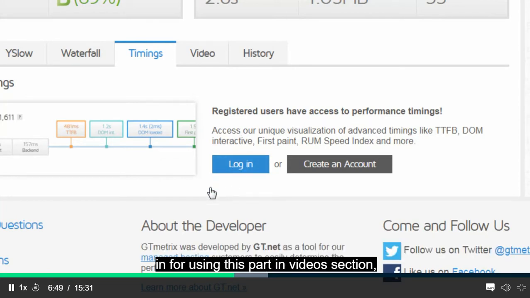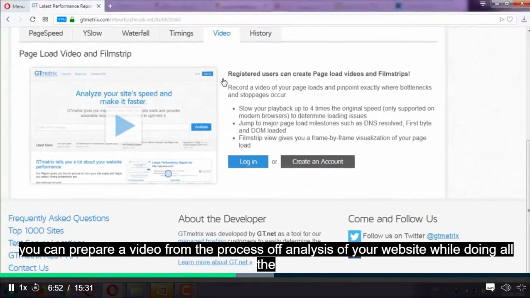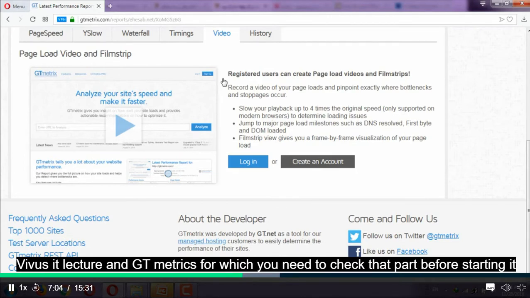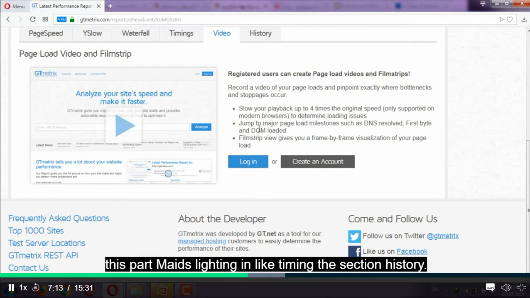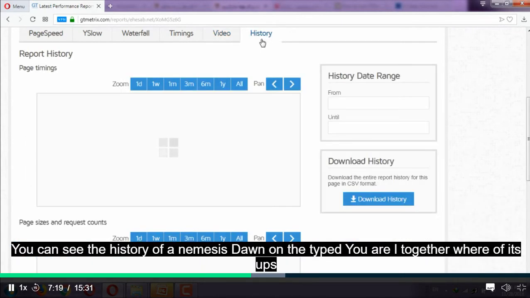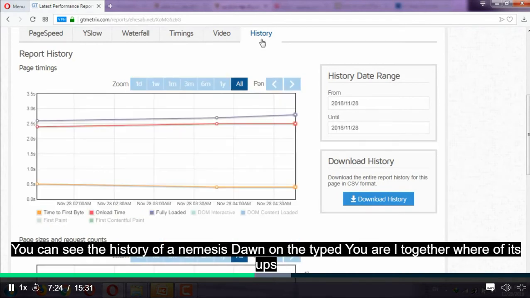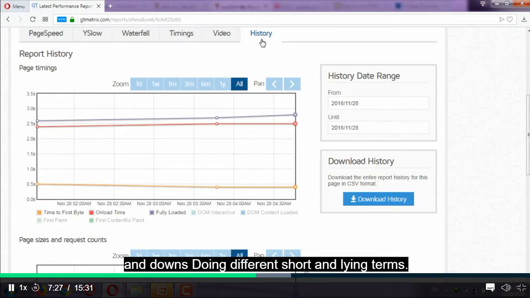This part needs logging in for using it. In the video section, you can prepare a video of the process of analysis of your website while doing all the analysis in GTmetrix, for which you need to check that part before starting. This part needs logging in like timing. In the history section, you can see the history of analyses done on the typed URL to get aware of its ups and downs during different short and long terms.